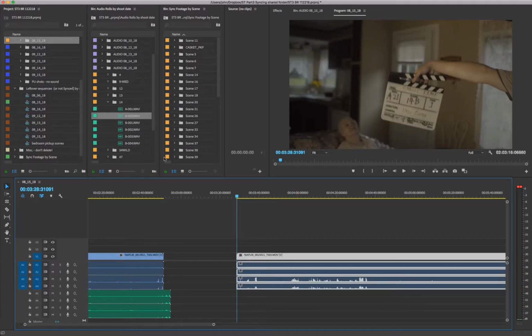So 14B, take one. Now here I would want to note, if I had an extra audio, an A-003 .wave that didn't have any video associated with it, I'd want to put that onto the timeline, mark it in red, so the editor realizes we have some audio recording that isn't associated with the video clip. But I also want to listen to it and see maybe it's obvious what it is.